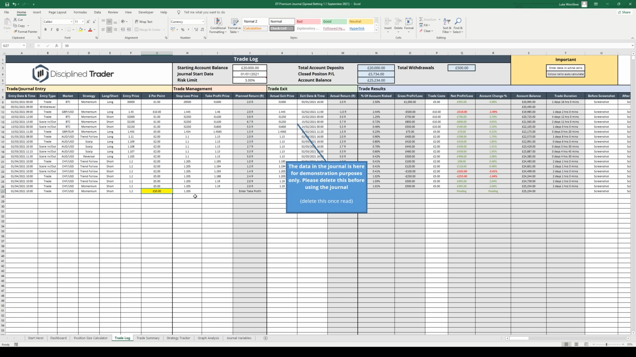So obviously now we can be like, oh, okay, maybe I should be trading at £5 a point, and the yellow light will go away to indicate that this is a safe position size for you to be trading at, given the limit that you've set up in this top box.